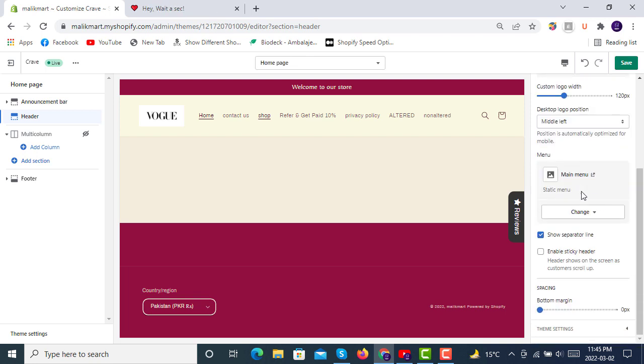So after menu you can select show separate line. You can make it enable or disable, and then you can also enable sticky header. By clicking enable sticky header, you will see that your header will be sticking at the top while you are moving down.